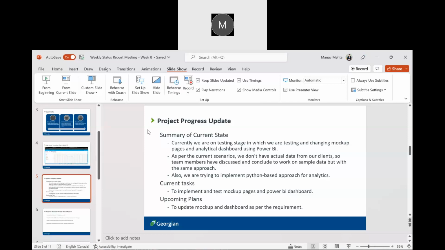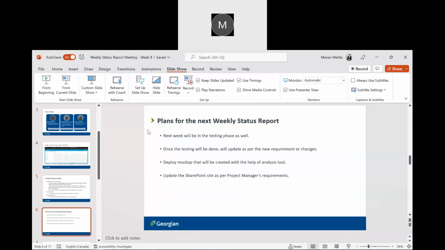Upcoming plans are to update the mockup and dashboard as per the requirements or changes by the project manager or the client. So the plan for next week's weekly status report is the next test. Next week will also be in the testing phase. Once the testing is done, we'll update as per the new requirements or changes, deploy the mockup, and it will be created with the help of the analysis tools.